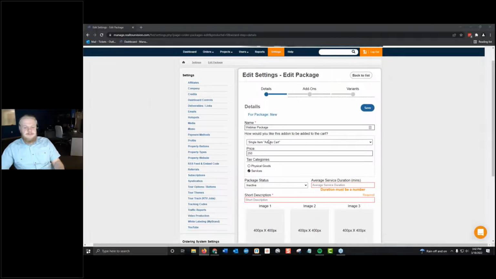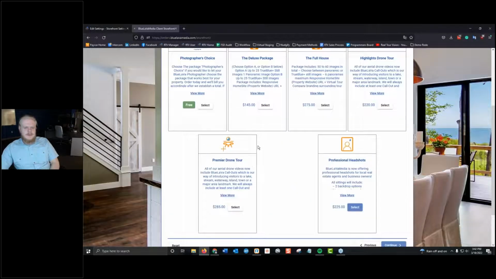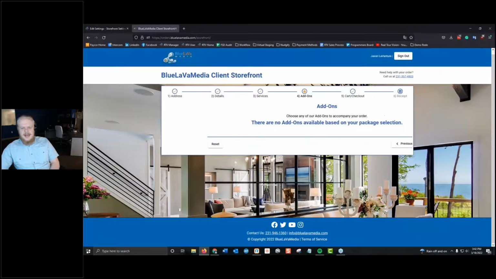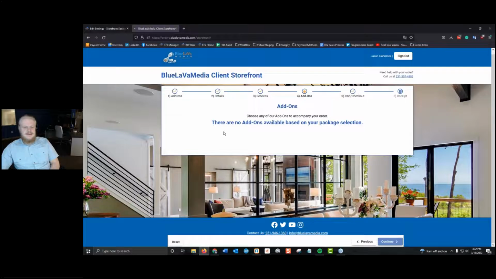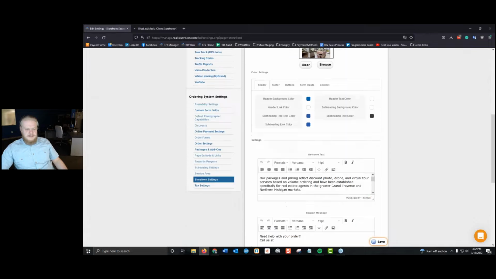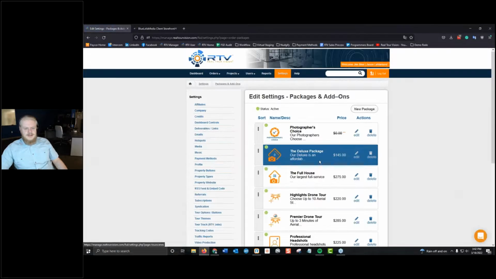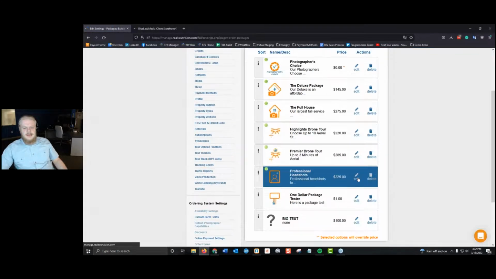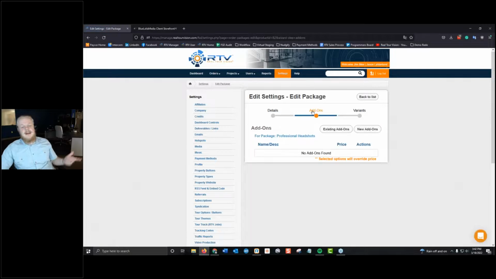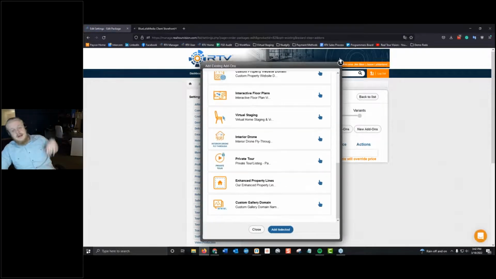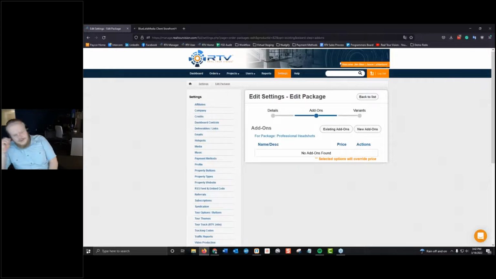So this first item, single item, add to cart. And so they can select that, continue, no add-ons based on this package selection. Okay, so that's kind of good to know. So we can see that Jason, for his headshots, doesn't have any add-ons enabled. He could add some if he wanted to, but for headshots, you probably wouldn't have a ton of add-ons that you could upsell or anything like that.